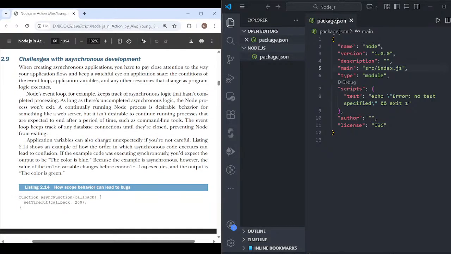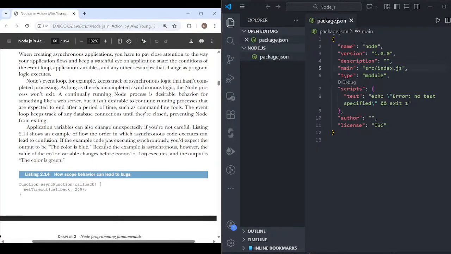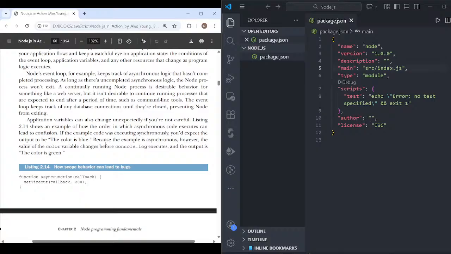A continually running node process is desirable behavior for something like a web server, but it is not desirable for processes that are expected to end after a period of time, such as command line tools. The event loop keeps track of any database connection until they are closed, preventing node from exiting. The application variables can also change unexpectedly.